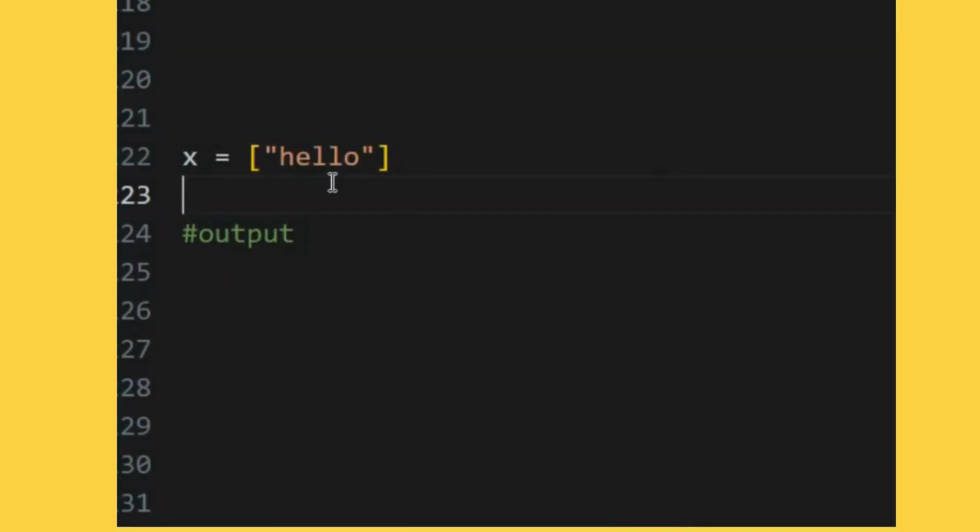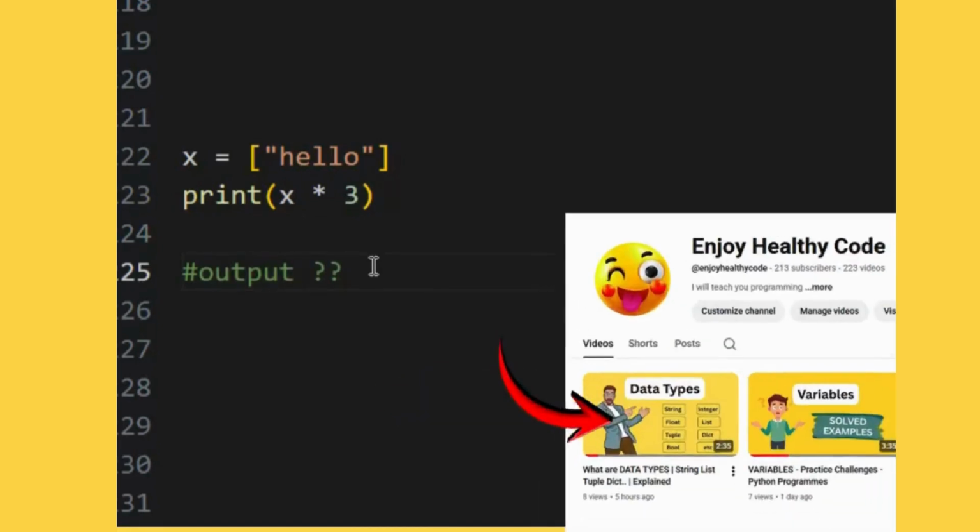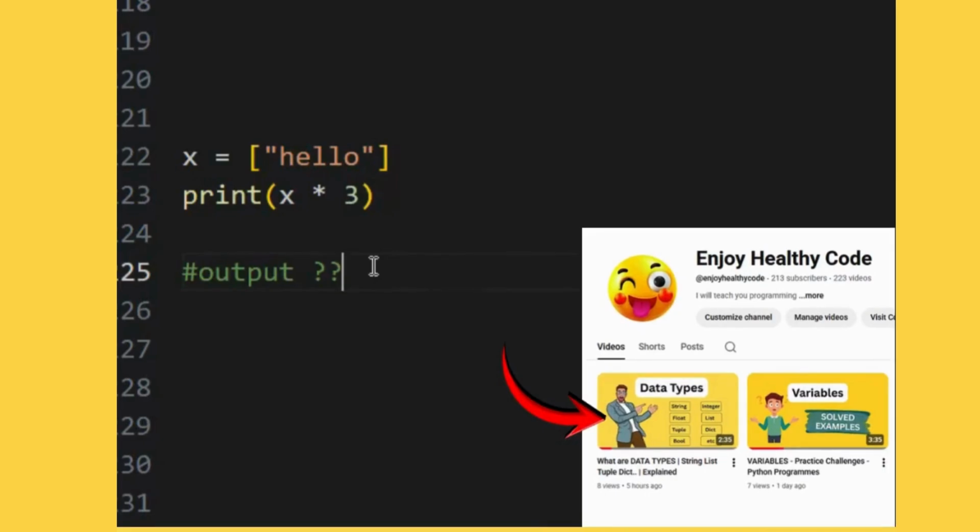See guys, x equals hello, and I print x multiply 3. So what will print on the screen? Drop your answer in comments. If you don't know anything, watch this 2 minutes data types video on YouTube.